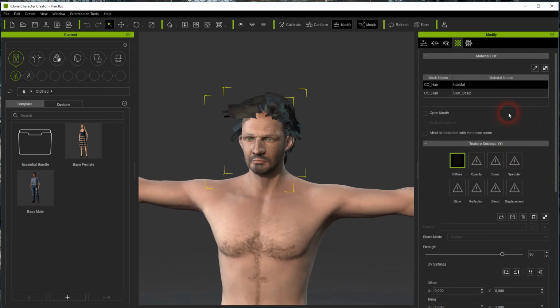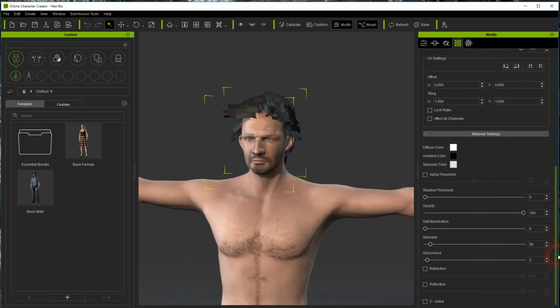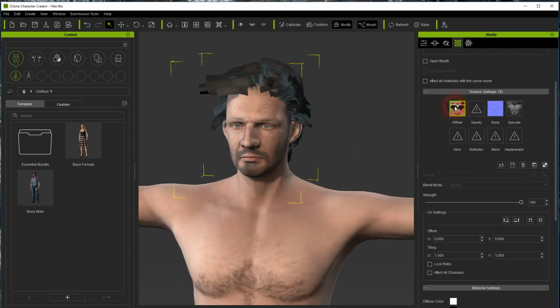First, select the scalp material, and let's reduce the opacity to 0 to make it invisible. You can also choose to delete these textures.